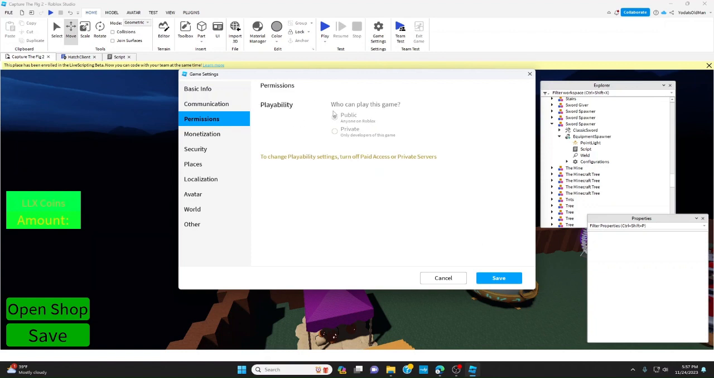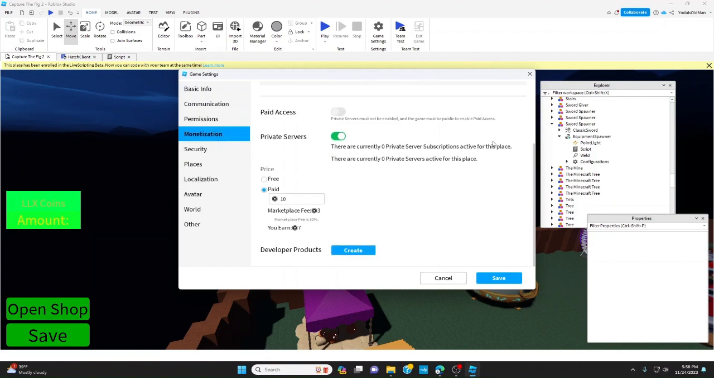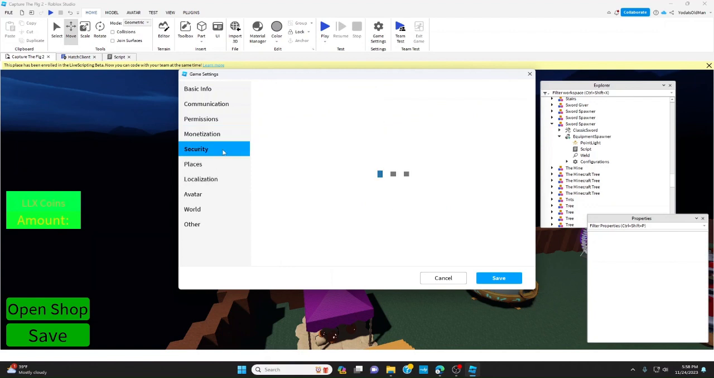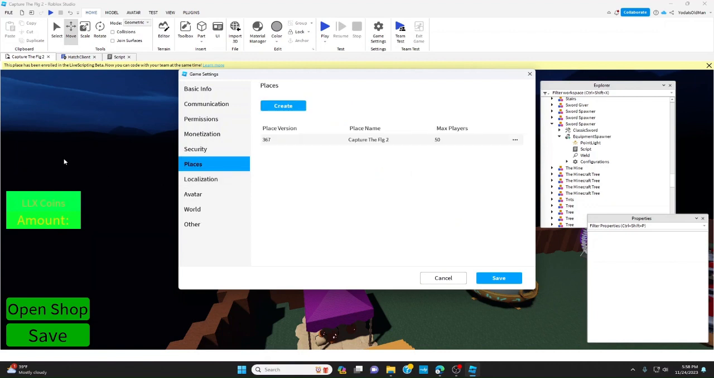Now, permissions is obviously if you want to do public or private. Monetization is if you're going to create badges or private servers. Security is more to help you with your game. You want to enable these two right away if you're going to have leaderboards that save. Places is how many versions of the game exist. Every time you save the game, it'll create a version of itself.